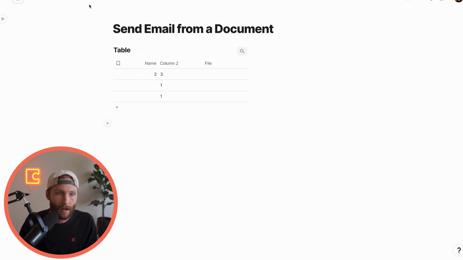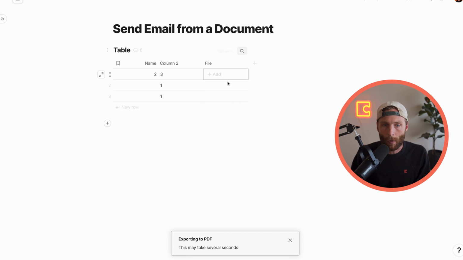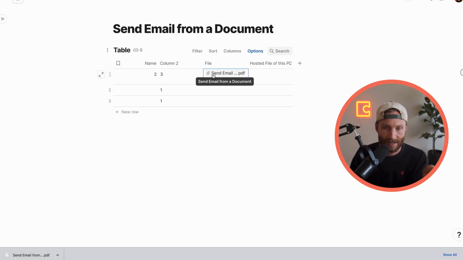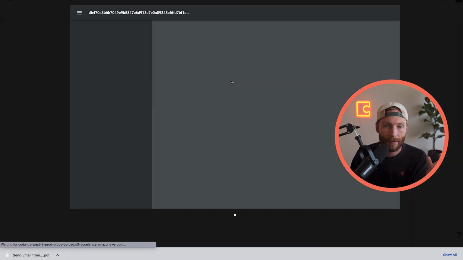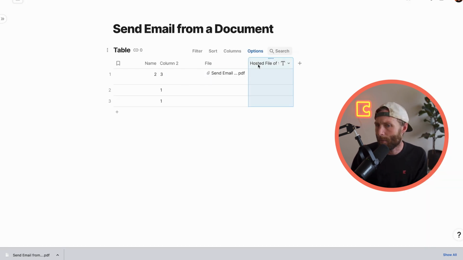All right, first I'm gonna just export this to PDF. What we're gonna do though is grab the hosted file of this PDF. The moment that I add a file to a Coda document, notice that it scans for a minute and then it uploads. This has a hosted URL to it, and there's a couple ways we can find this.